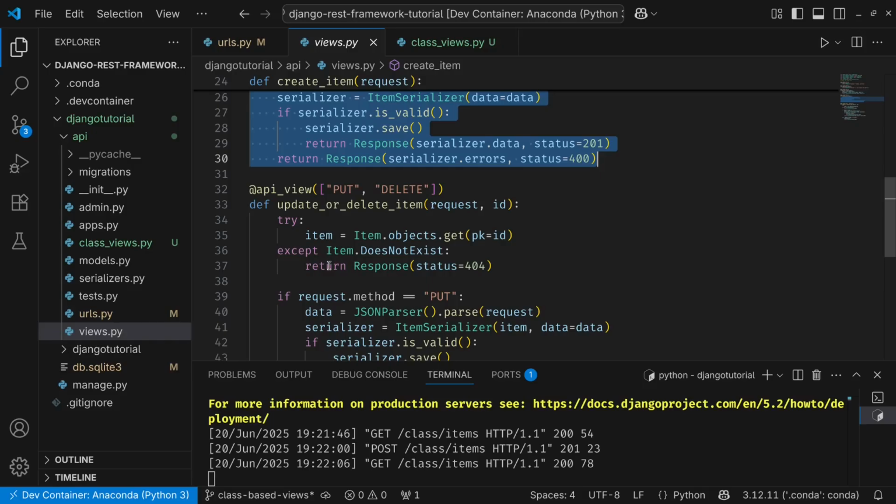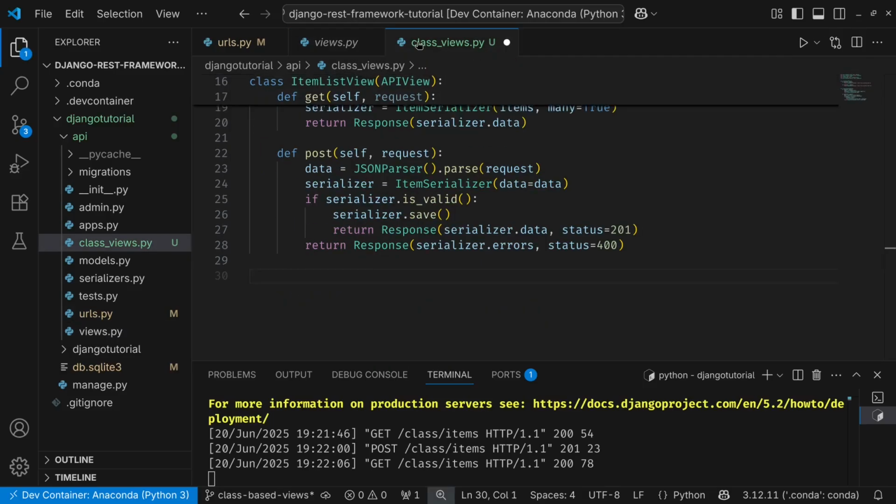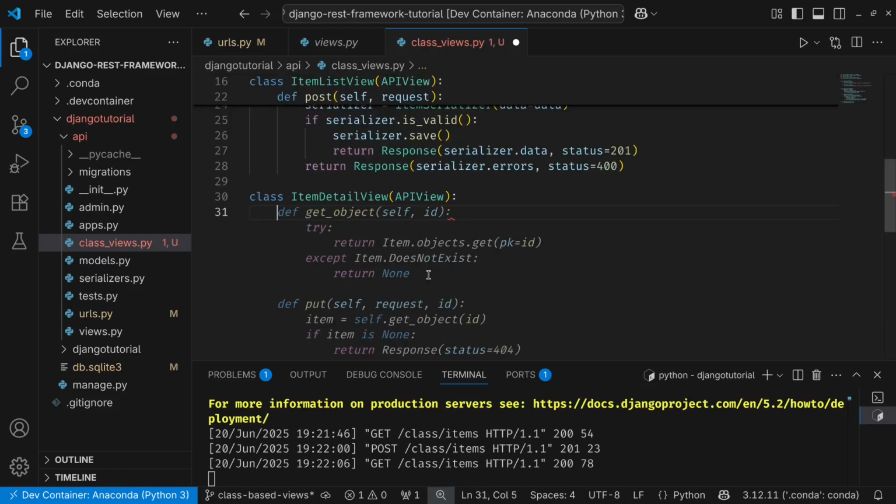Of course, a couple more things we added in our function-based views were put and delete requests. Let's add them now. To handle my put and delete requests, I will create another API view. Let's call it ItemDetailView, which inherits from APIView. Here we get to create a function: def get_object, self, id.